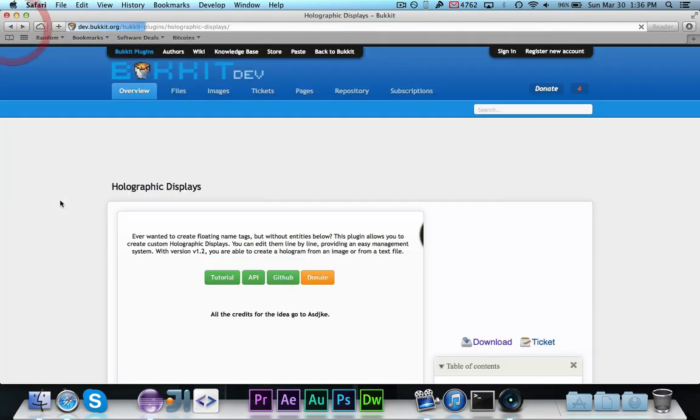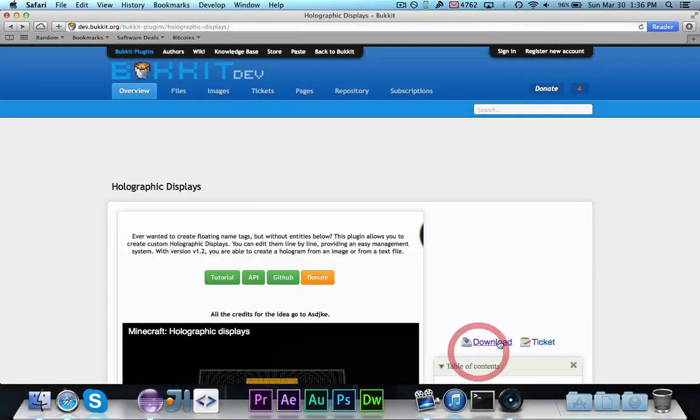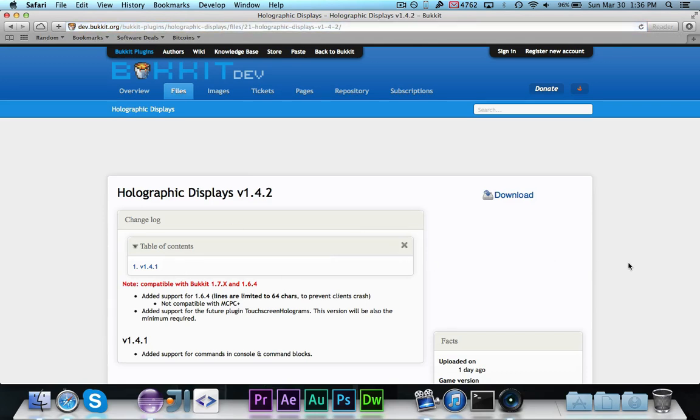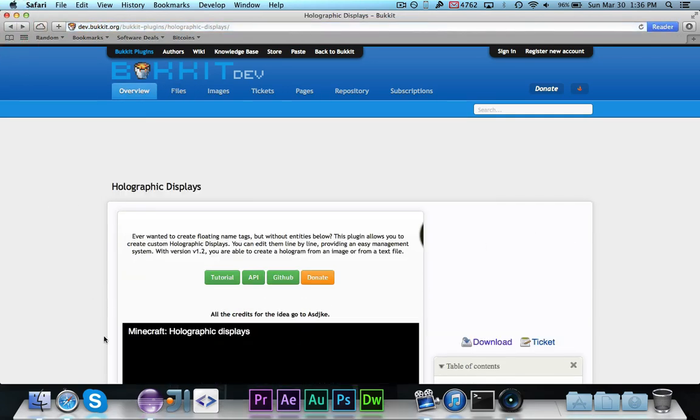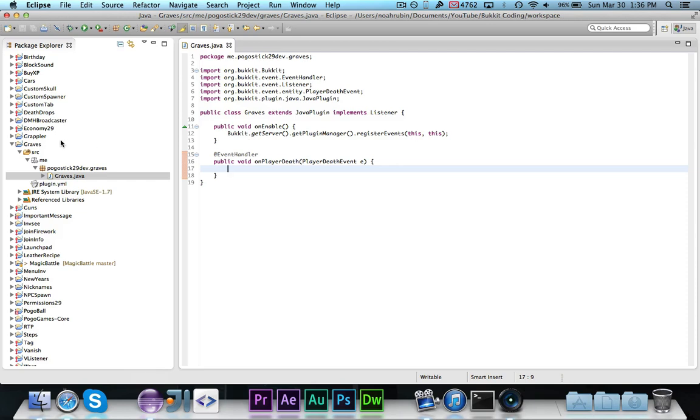So the first thing that you need to do is go ahead and download the latest version. Right now it's 1.4.2. You're going to download it and install it. Just drop it into the plugins folder of your server. Then over in Eclipse, you're going to want to make a new package. In this example, I'm going to make it so that when a player dies, a hologram is left where they die, sort of like a gravestone.